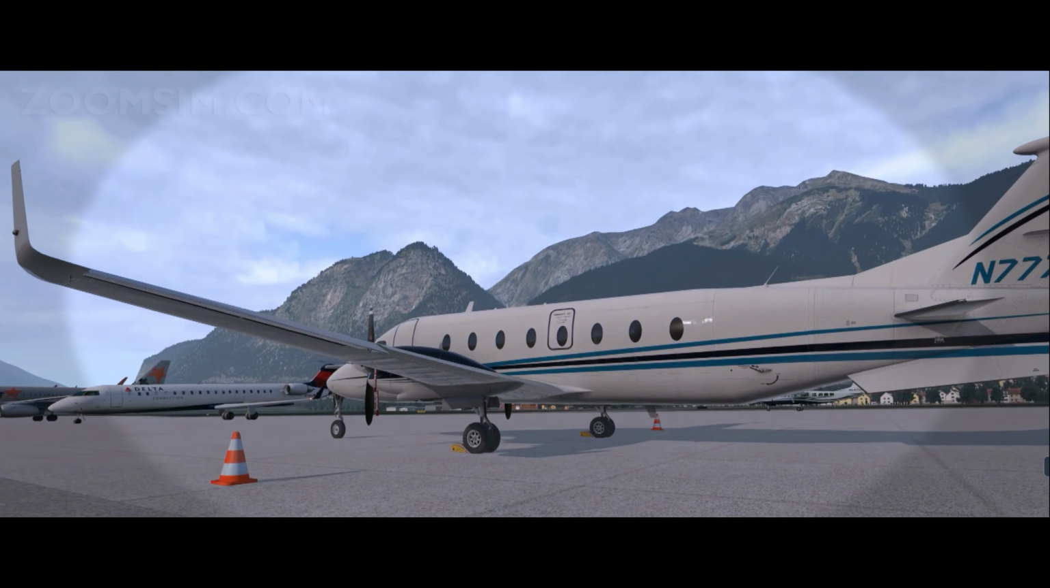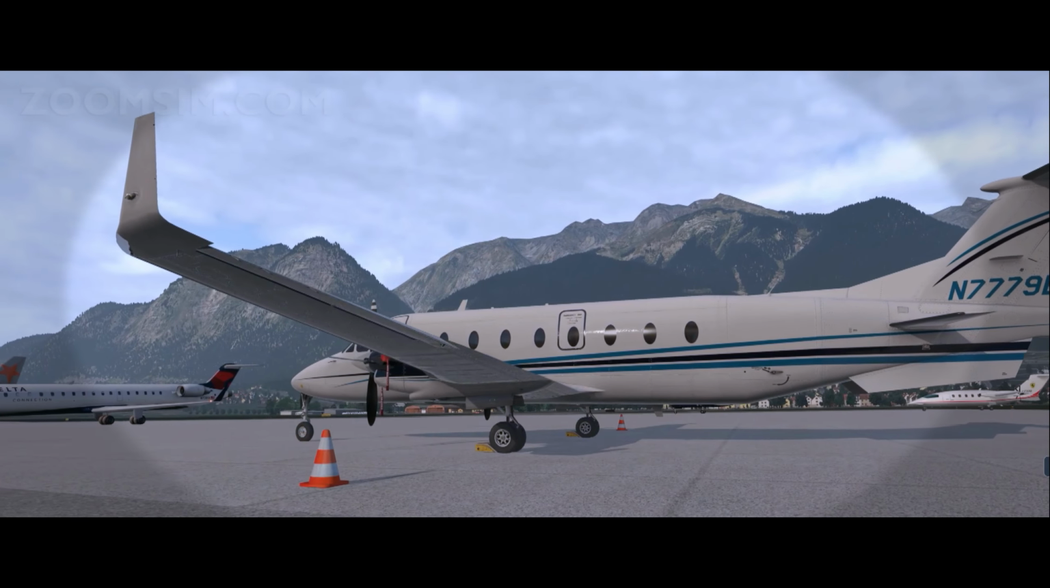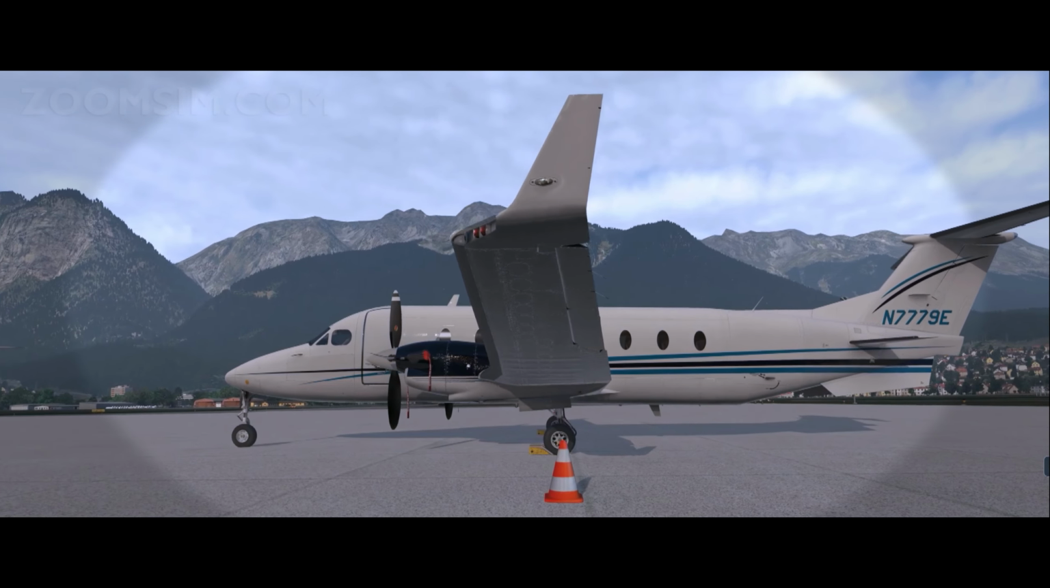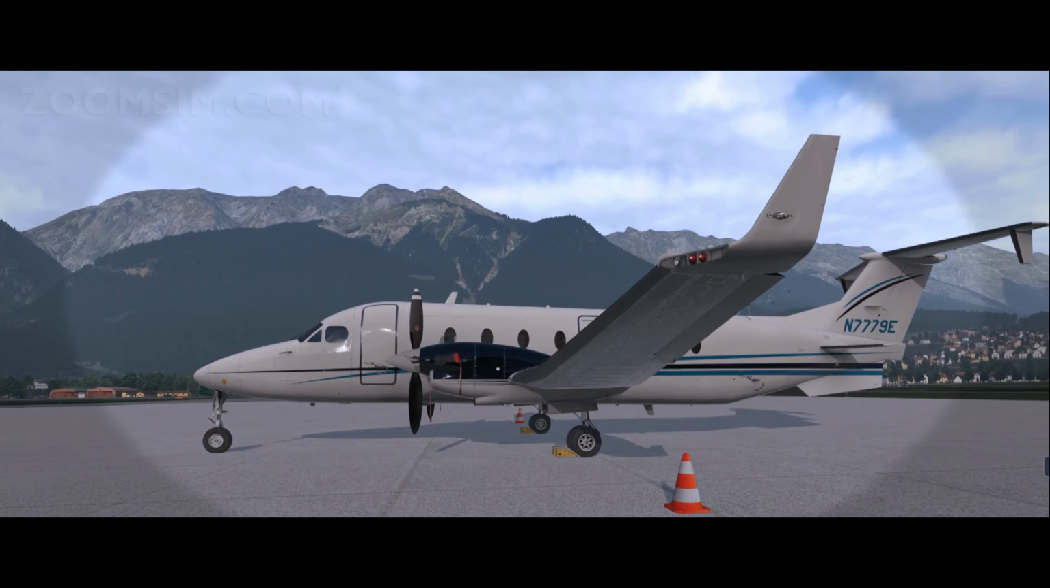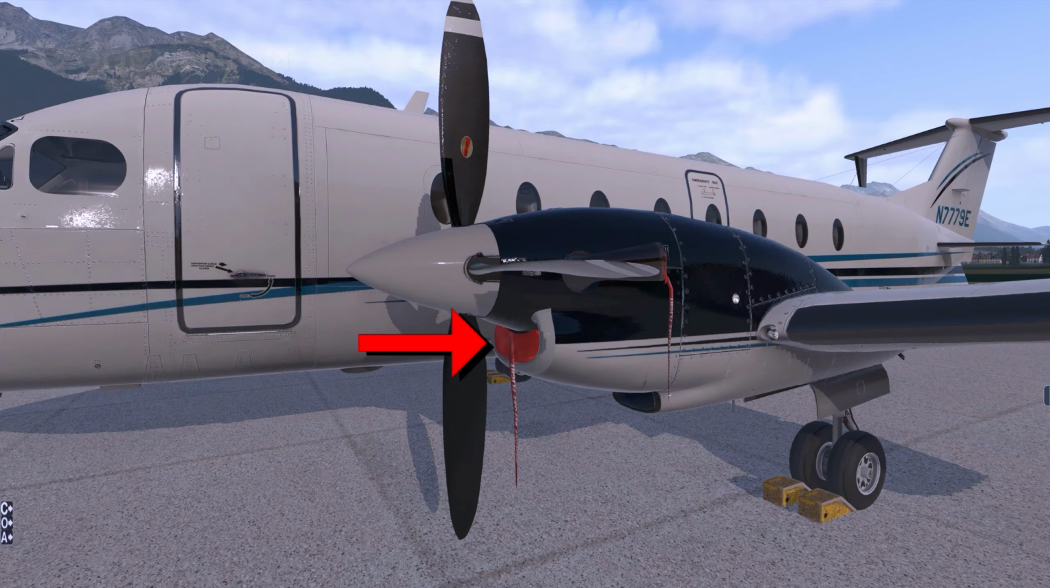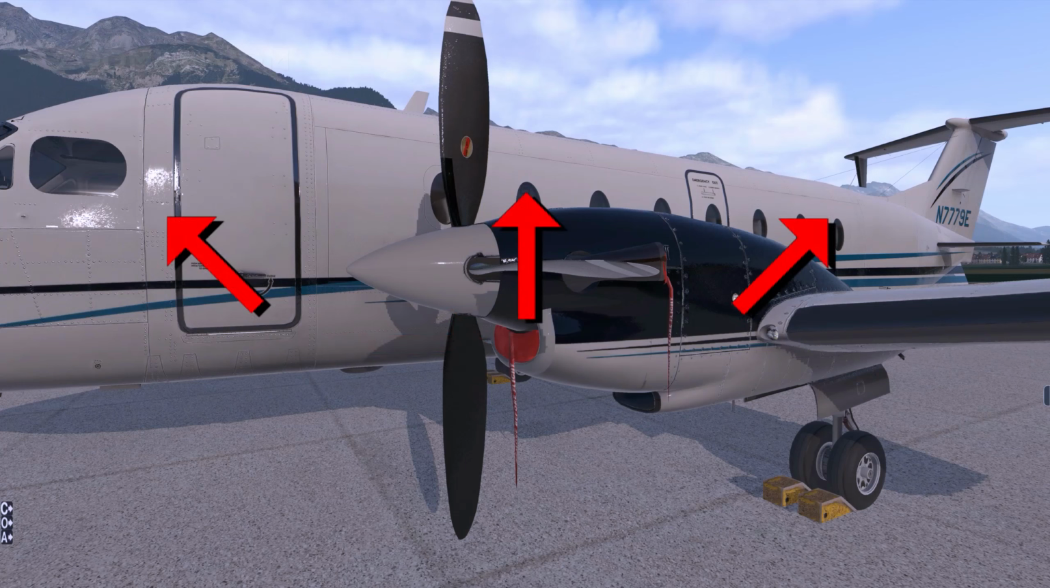Today we're looking at the environmental system of the Beech 1900D, including bleed air pressurization, temperature control, and ventilation. The environmental system consists of the bleed air pressurization, heating and cooling systems, and their associated controls. Bleed air from the compressor section of each engine is used to heat, cool, and pressurize the cabin.